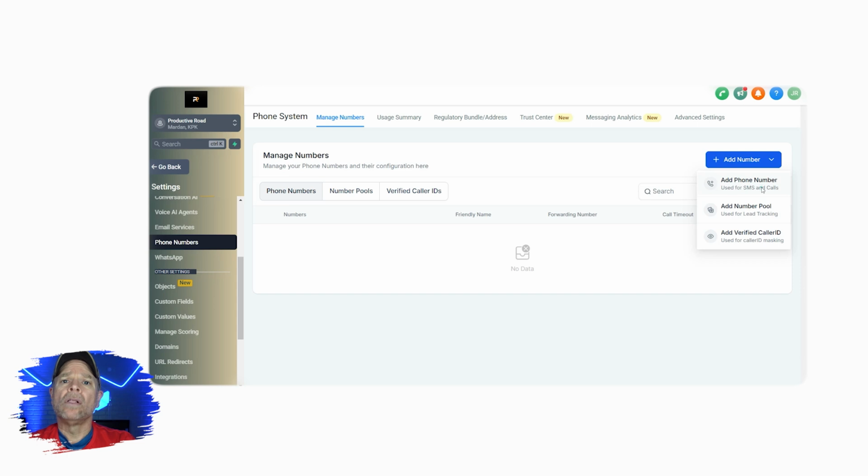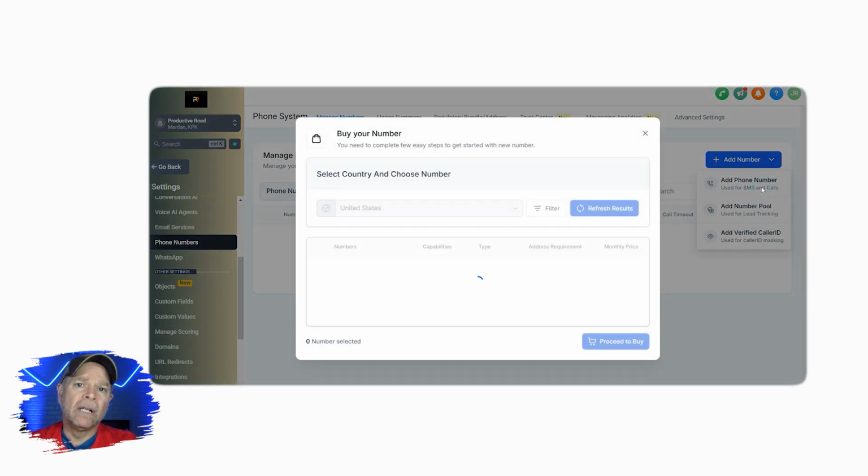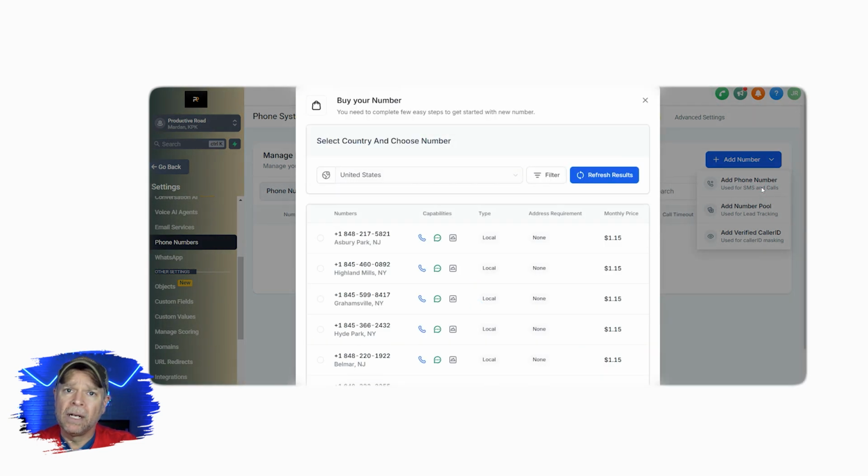Now you have all of the available numbers here. If you click on the Filters option, you can select either a local or toll-free number depending on what your client prefers. If your client needs to send text messages quickly, a toll-free number might be the way to go because the approval process for toll-free numbers is much faster compared to local numbers. You can usually get them up and running within a day or two.